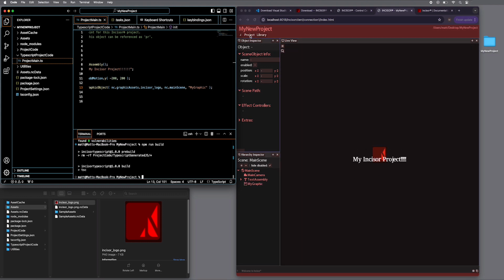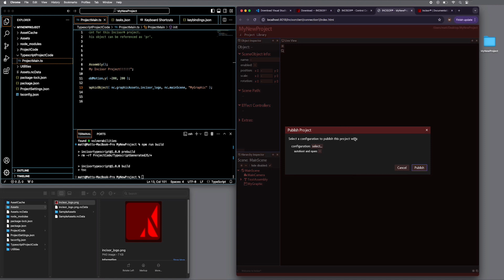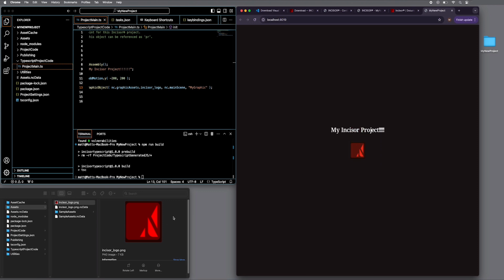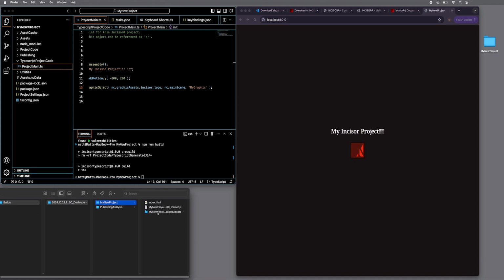To view the final product, we'll need to publish it, which can be done through the project menu. New projects come included with the dev mode configuration for publishing, but more configurations can be added in the project settings. Checking the Auto Host on Publish box will automatically host the newly published project in a new tab. Let's publish. Now you can see the final published product in action. Looking back in our project directory, we can see that Incisor has added a publishing folder and put the newly published and timestamped website under its own directory.